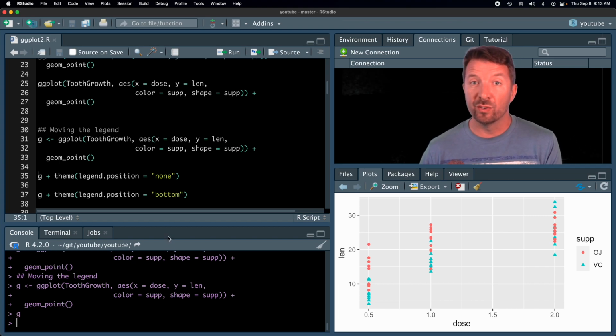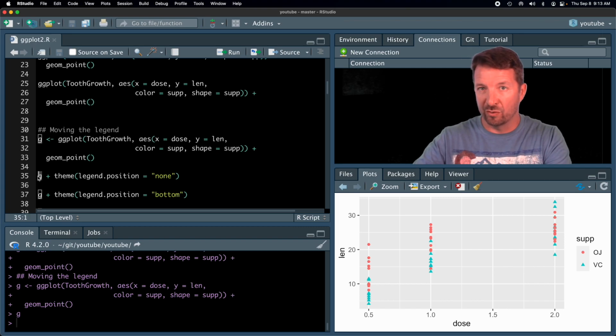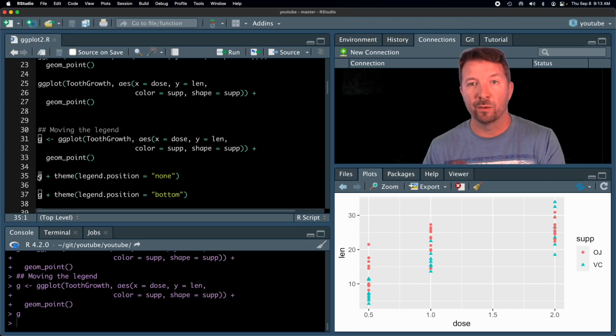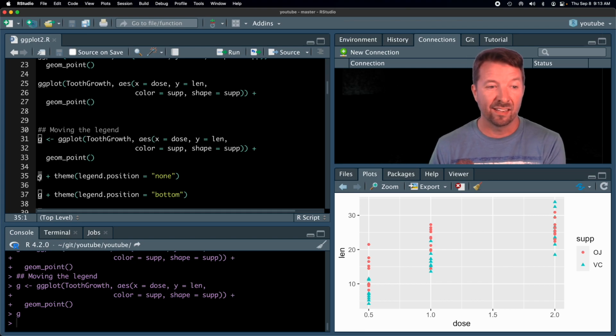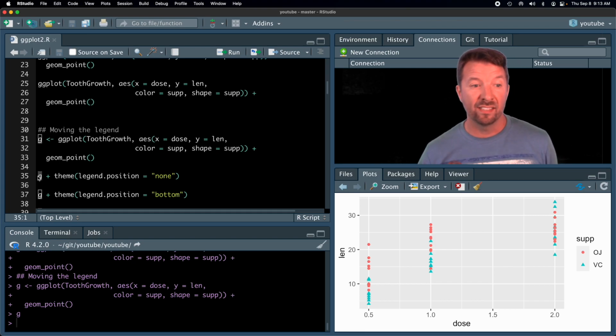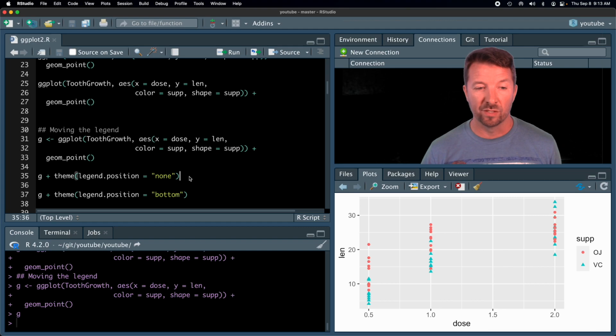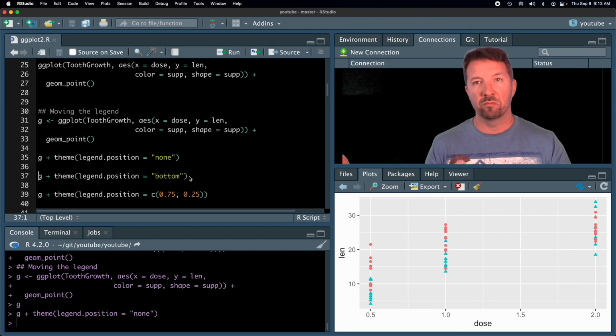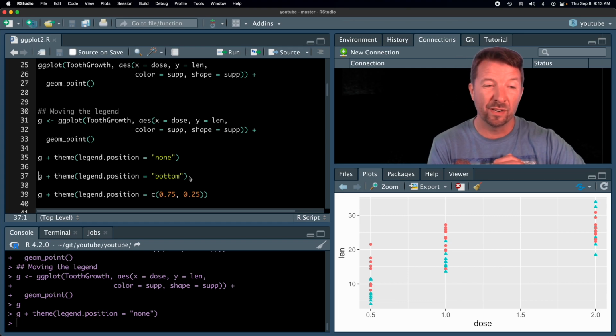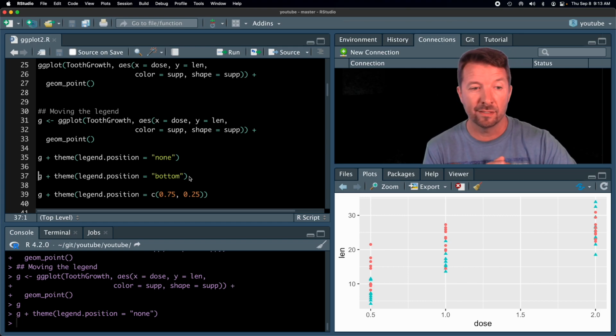Now, the reason I want to do it this way is because now I can focus you on the different code that we're using to get the different legend positions. So this G right here is just the object that we've created so far, which by default puts the legend on the right-hand side. If we wanted to remove the legend, we can say legend.position equals none. So there we go, legend is gone. You know, that's not a common situation for me. Usually I want a legend there and I want the default one. I might change the colors a bit.